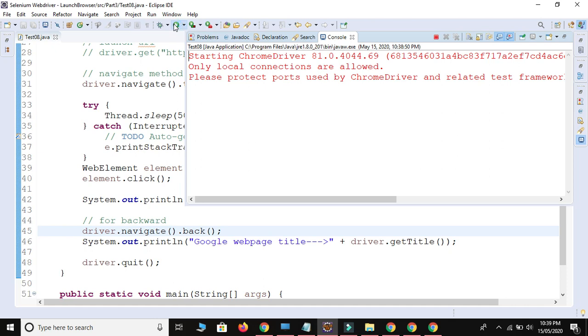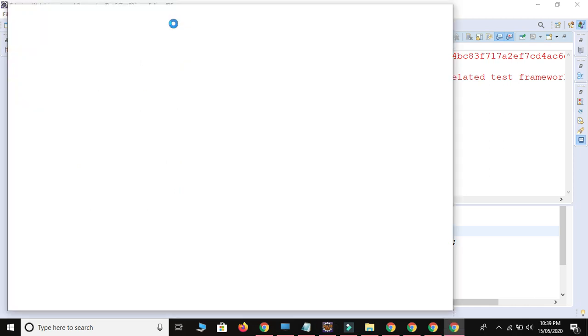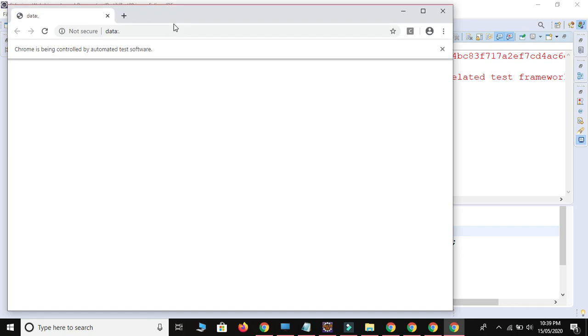See guys, Selenium is open source, very good, but it comes with some limitations. And the major main disadvantage is Selenium will not be able to handle non-HTML windows. Okay. So this is the main disadvantage. Okay, it will launch Google.